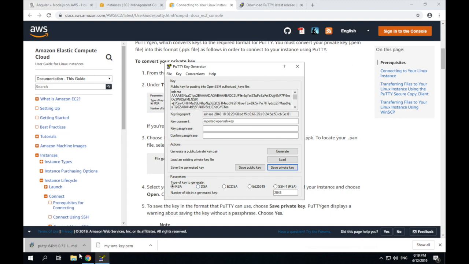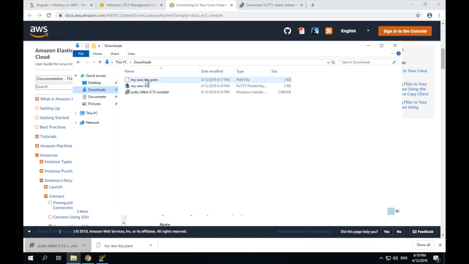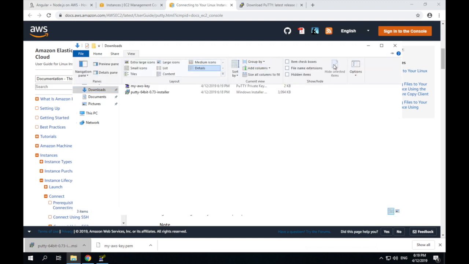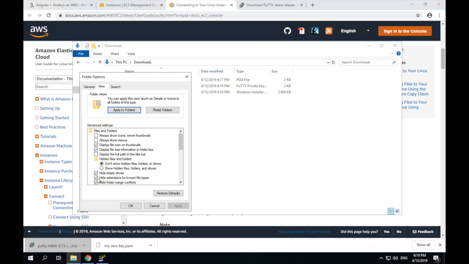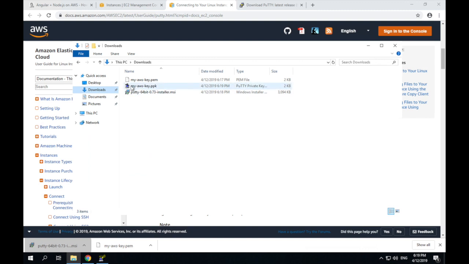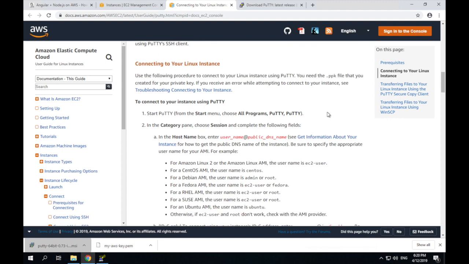Save. And we should see downloads. It doesn't show the extension, but if I change, so this is a fresh Windows virtual machine, which is why some of these settings haven't been changed yet. So let's show extensions for all file types. So my AWS key.ppk. So that's our converted private key that we'll be using to connect via SSH using PuTTY. So our next step is to connect to our Linux instance.